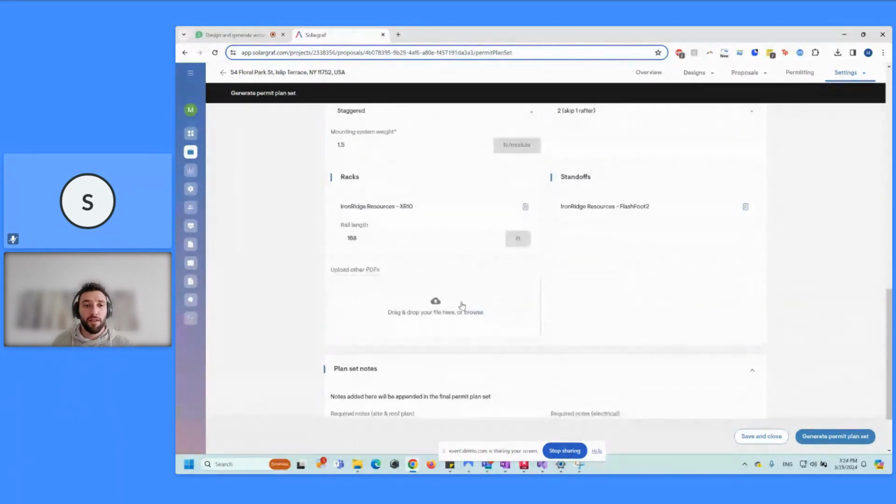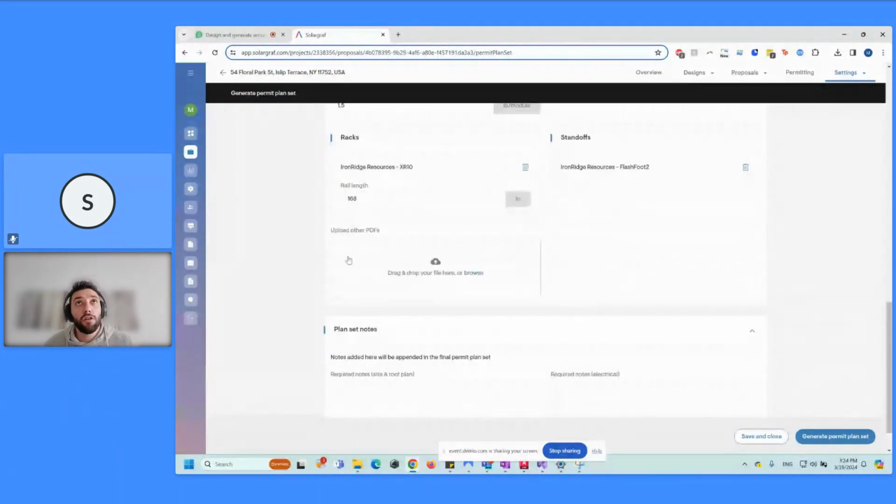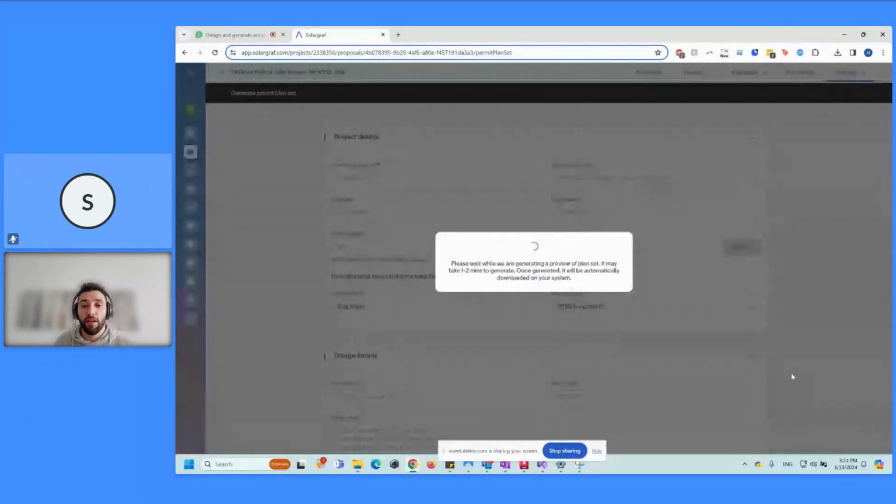You also have this additional upload other PDFs. So if there's anything additionally that your jurisdiction specifically needs in the permit plan set, you can upload a PDF here and we will append it to the final permit package. So once you're done, you're gonna hit generate permit plan set.